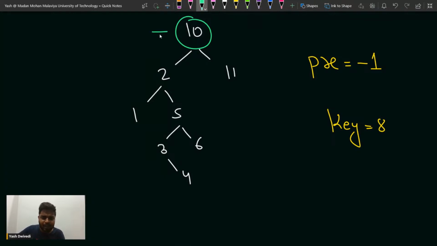If I am at this particular node, is this node greater than the key, or is it lesser than the key? Please tell me. It is greater than the key. Correct. So where should I go? I should go on the left side. Because this node is greater, I'll not store it in the predecessor, and I'll go on the left side.